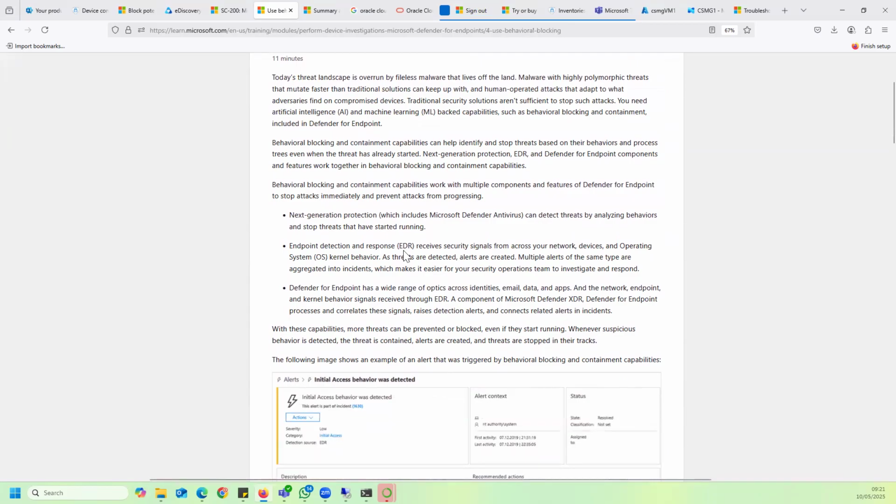So, basically, one of the things that is possible, I think I didn't go into too much detail in terms of Defender antivirus, but one of the things that Defender antivirus can do is actually detect threats just by analyzing behaviors and stop threats that have started running.